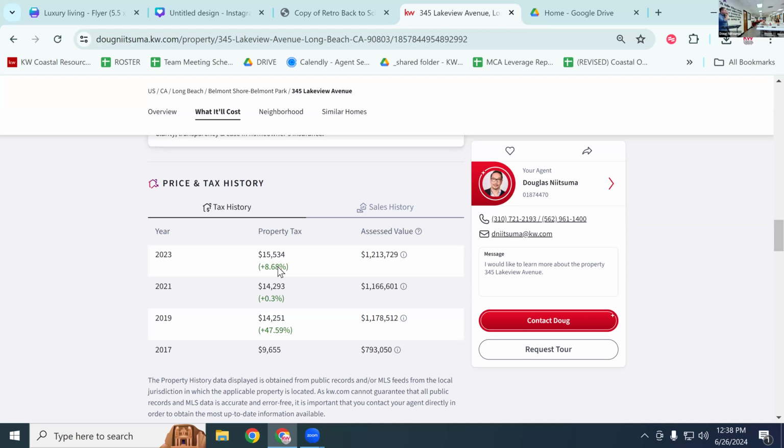Because a lot of times buyers don't think of, okay, property tax and insurance. Oh, sure, I can afford that mortgage, right? But if your taxes and insurance are not rolled into your mortgage, it's going to be a lot more.